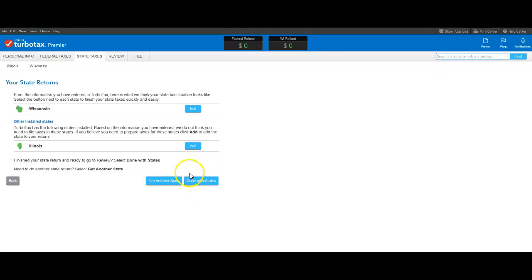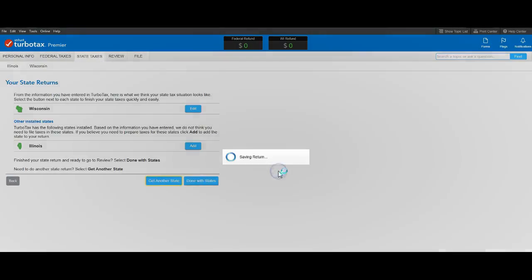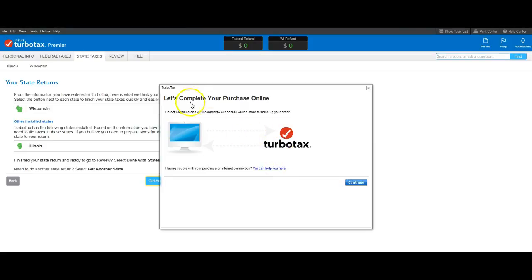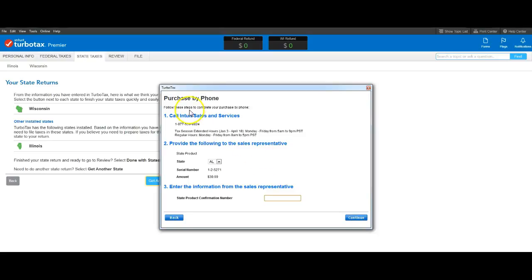Then there's another way that we could assist our customers, and I'll show you. It's called unlock. So it'll bring us to this point. Select continue, and we'll connect to our secure online store to finish up your order. The customer has gone through there. They weren't able to use their credit card to purchase, so they're caught in a loop. So they call us, and they overlook this part where it says we can help you here. If they click on that, it tells them to follow these steps to complete your purchase by phone.